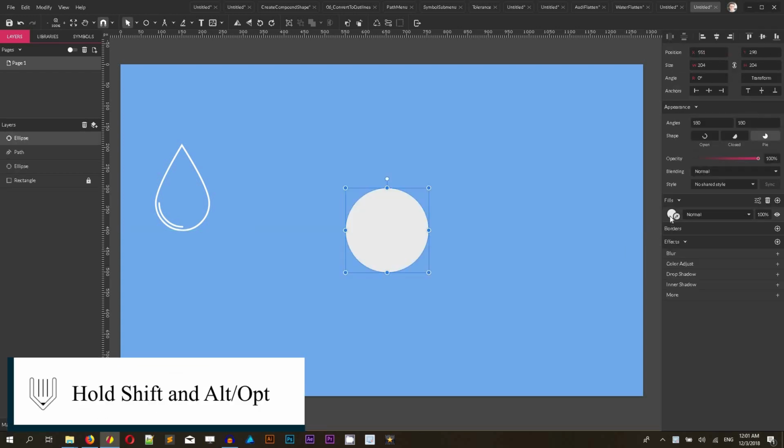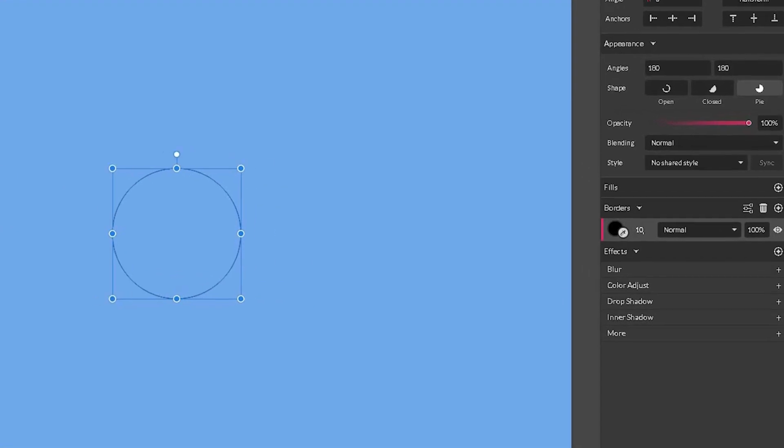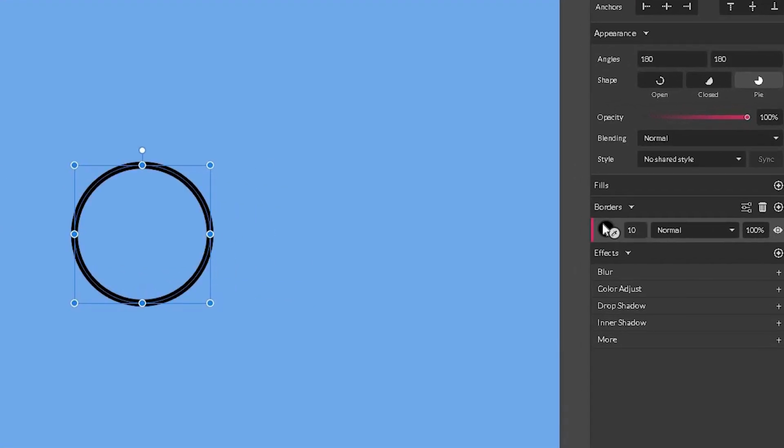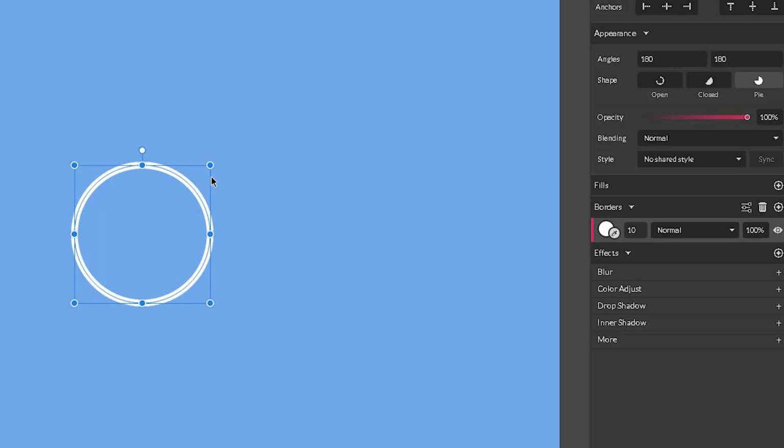from the center. Now select the fill and get rid of the fill, add a border, and let's increase the border weight to 10 pixels. Bring up the color picker and change the color to white.